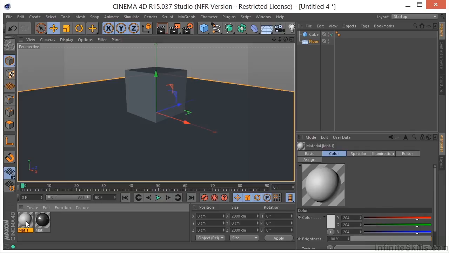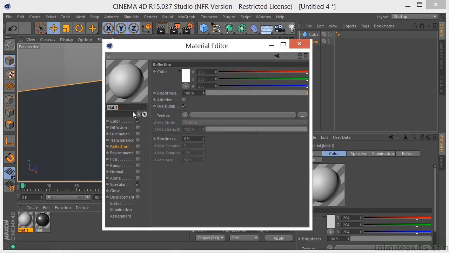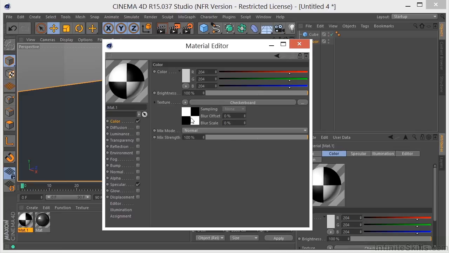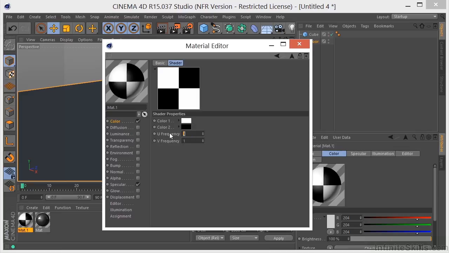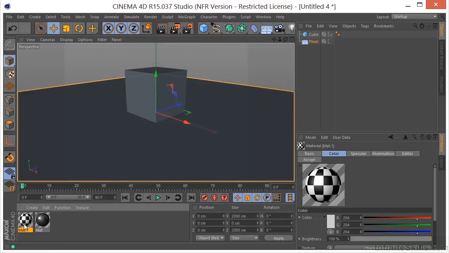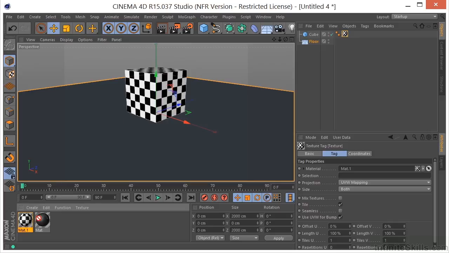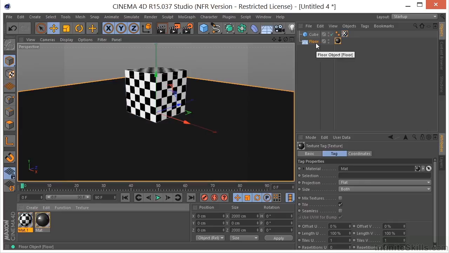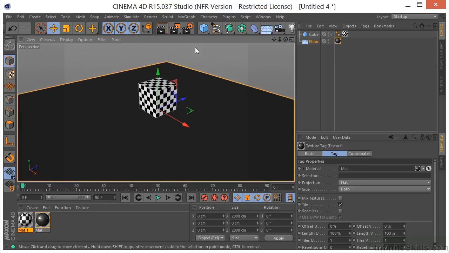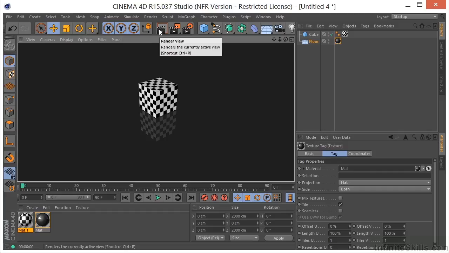Also, come over here, create another material, double click it. Let's go to the color channel, go down, go to surfaces, and put a checkerboard on there. I'm going to click into the checkerboard and set that to 3 by 3. Now I'm going to put that on the cube, and we'll take the reflective material and put that on the floor. Now let's go ahead and just get this framed up, do a quick render. And that's what we have going on so far.